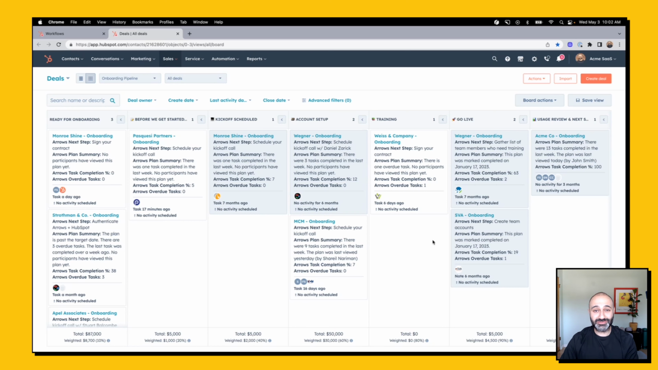Using HubSpot workflows can help you automate moving these deal or ticket cards through the different pipeline stages as customers are making progress in the phases on their plan. That way, this whole process is automated and everyone is aware of where the customer is in that actual process.